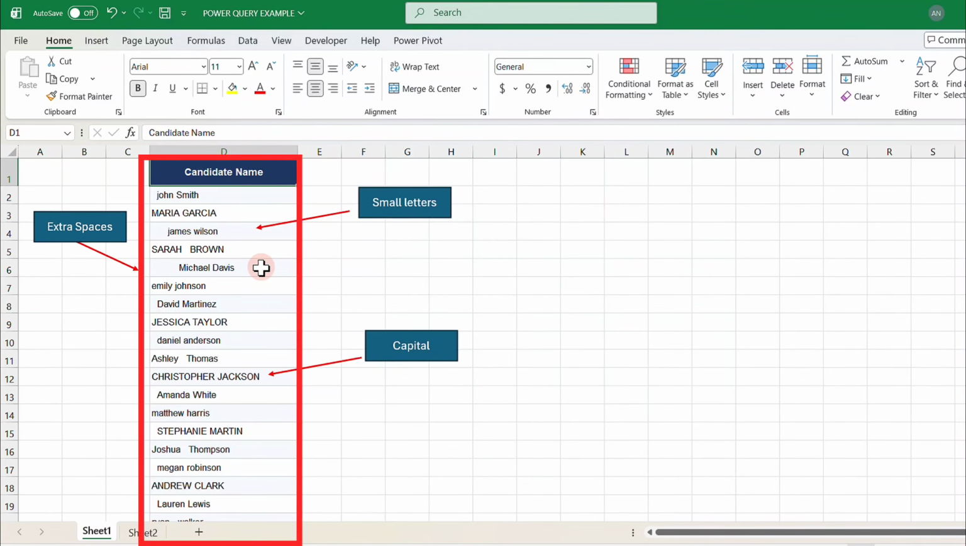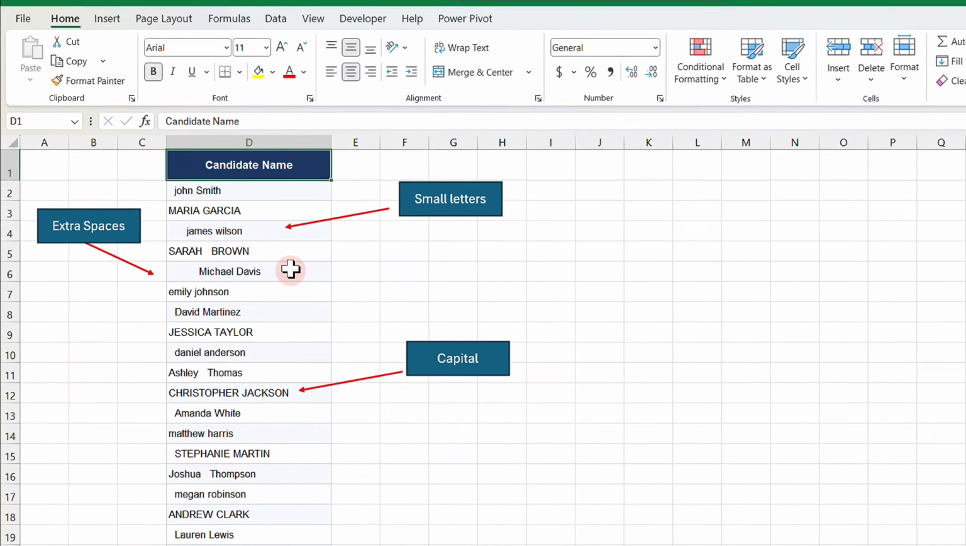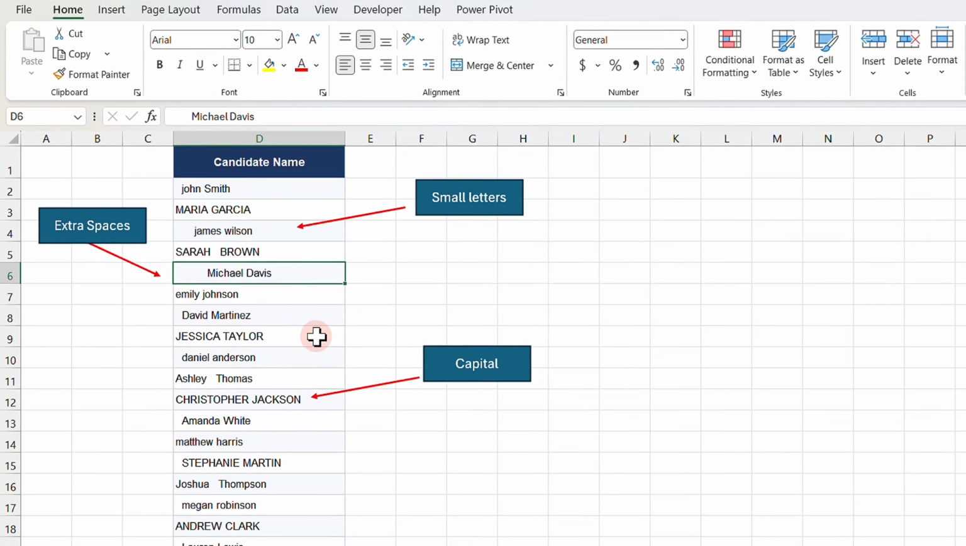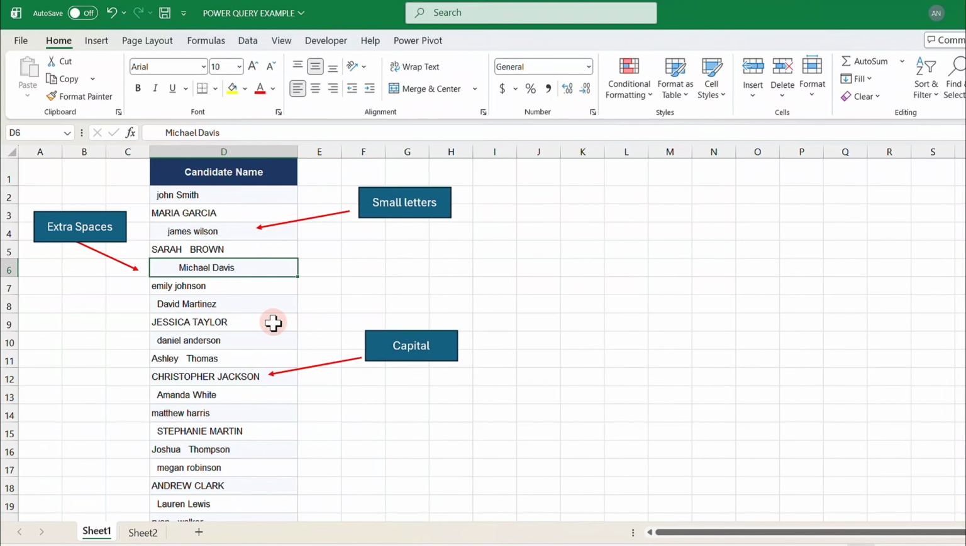In today's video, we're going to learn Power Query step by step using a simple example. As you can see, I have a messy data set. Some text is in uppercase, some is in lowercase, and some cells have extra spaces. First, I'll clean this data in Excel. Then, I'll perform the same task using Power Query. By the end of this video, you'll clearly understand the difference between Excel and Power Query, and why Power Query is such a powerful tool.